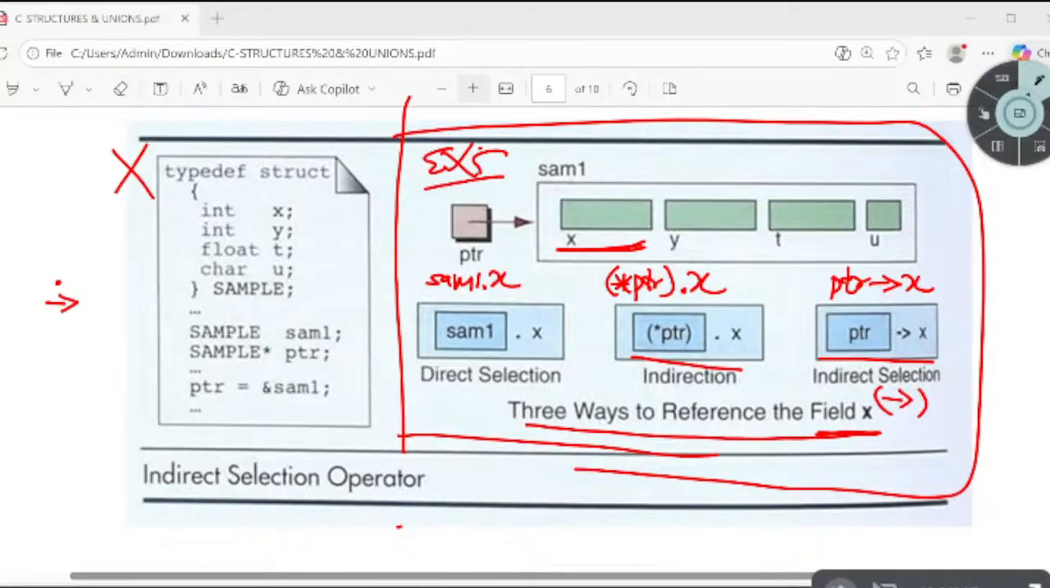For this, write a simple program. Just create a structure, initialize it, and write the printf statement. printf %d with sam1 dot x, or printf %d star ptr dot x, or printf %d sam1 arrow x, arrow x or arrow y or arrow t or arrow u, any member. You can access any member of a structure.